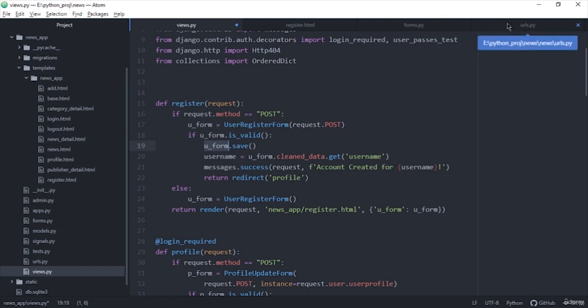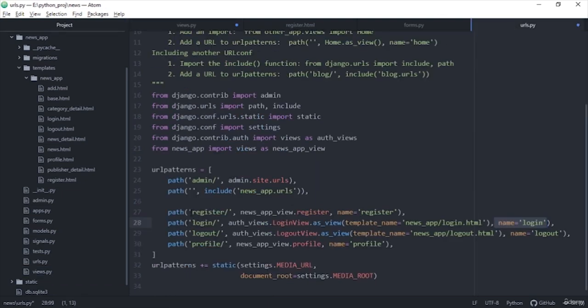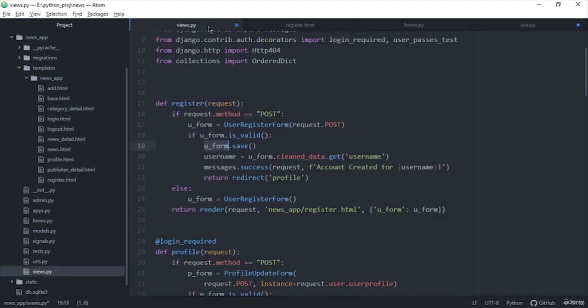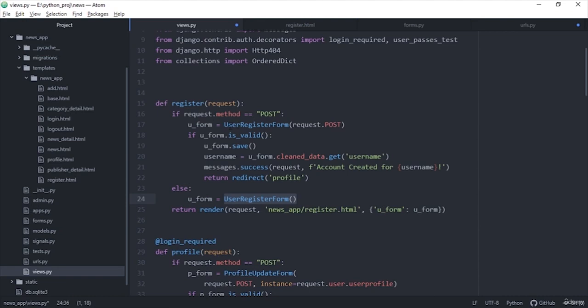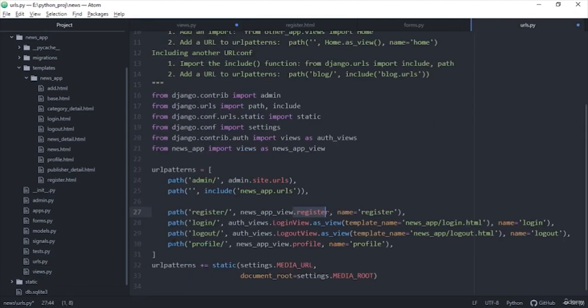So let me just take it from the first. When the register route comes in, we're executing this register view. Here we're instantiating an empty form from this forms.py and assigning it to the template. After the register button is clicked, we assign the data and save it to the database. Simple. Next we'll be implementing the login and logout routes.